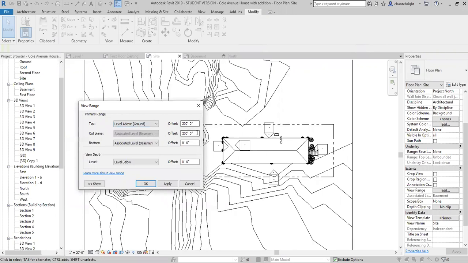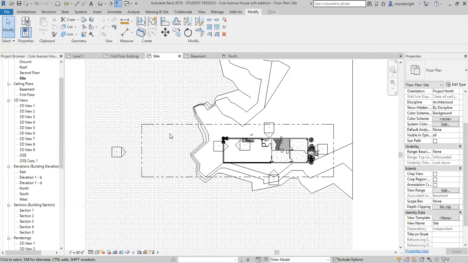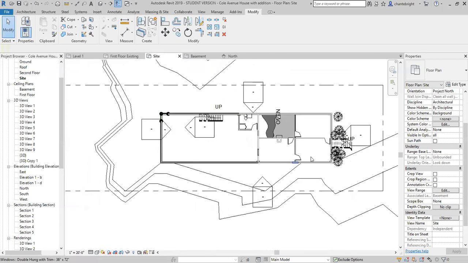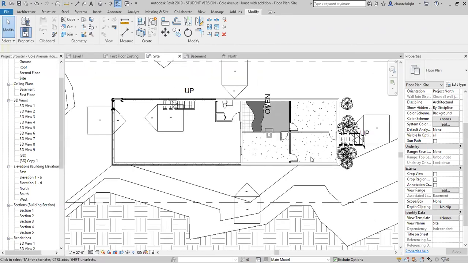And I'm then going to come over here to my view range, and I'm going to change where the offset is. So the cut plane right now is set to 200. I'm going to take it down to about 4 feet, how it normally is. And I'm going to change the offset to something like 7, like you would see in pretty much a normal floor plan. And you'll notice what it did was it took us down to below the roof, and I can also see the basement down below. So you can get this site plan scaling that you want, showing everything that you want to see, but also removing that roof out of the equation.